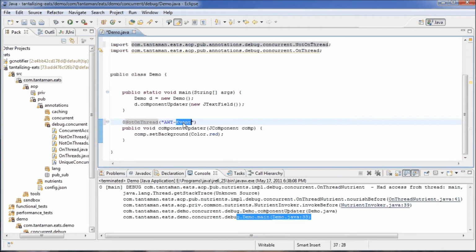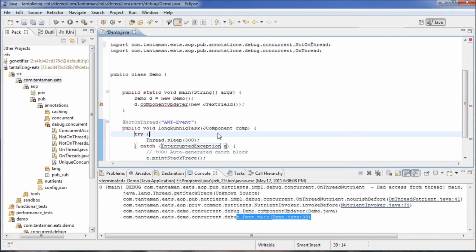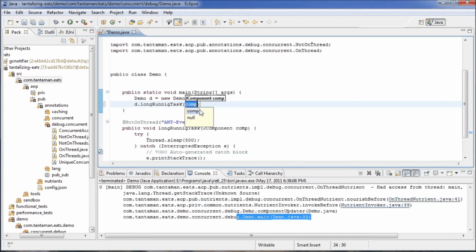NotOnThread is kind of similar. You say, I don't want this to be run on the event dispatch thread because, say, it's some long running task. You don't want to lock up your UI, so you document it, telling all the developers not to run this on the event dispatch thread. I'll just put a sleep in there to show it's a long running task. Then I'll make a call to it, and let's put that call on the event dispatch thread.